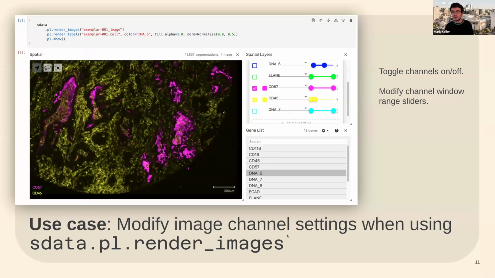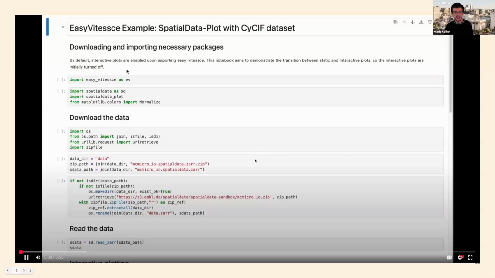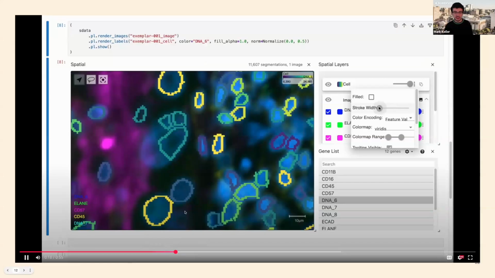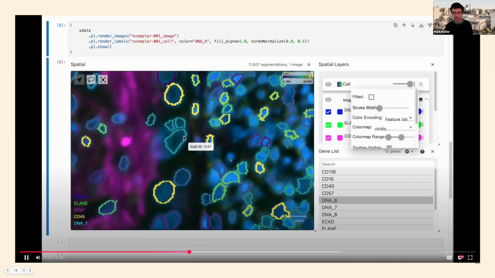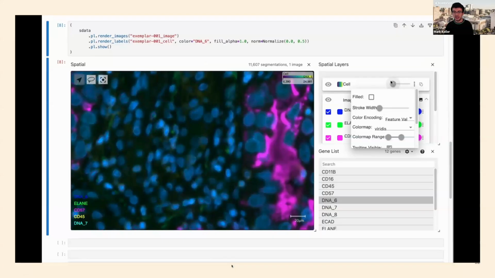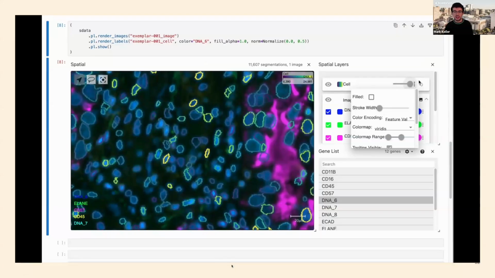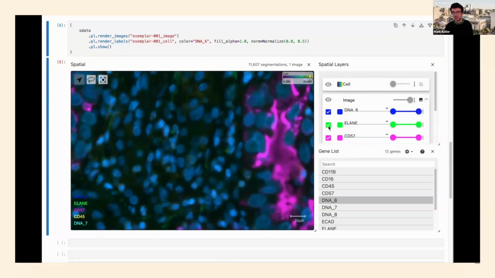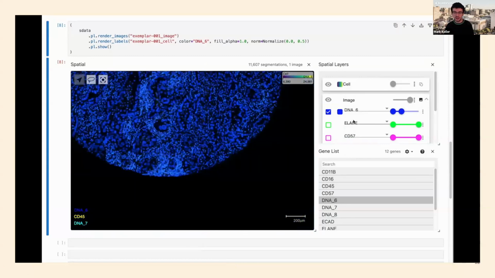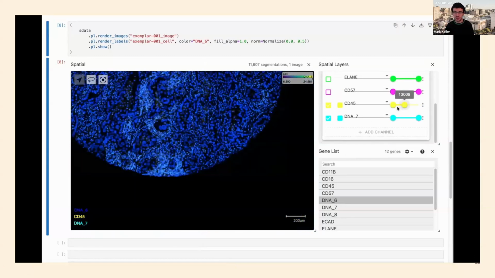This gets also beneficial when you have these multi-channel images. You can toggle on and off different channels. This is a video of the previous example. You can change properties like the cell segmentation radius or stroke width. You can, as I said, toggle off the different channels and then change the window of the color intensity for each channel.